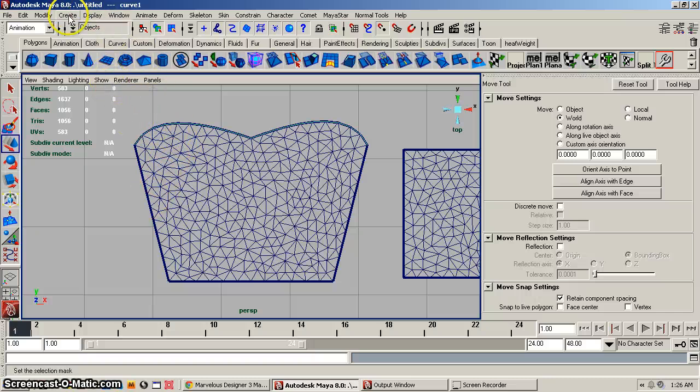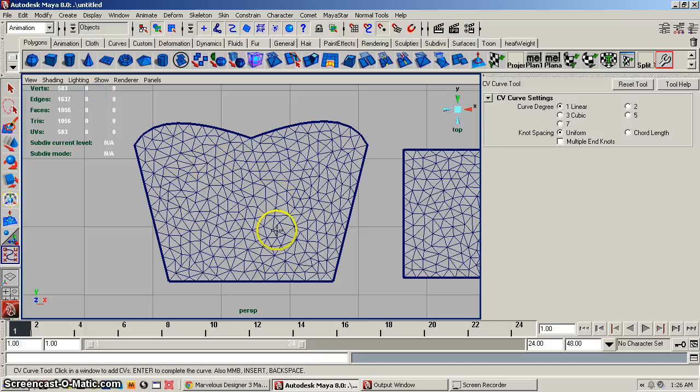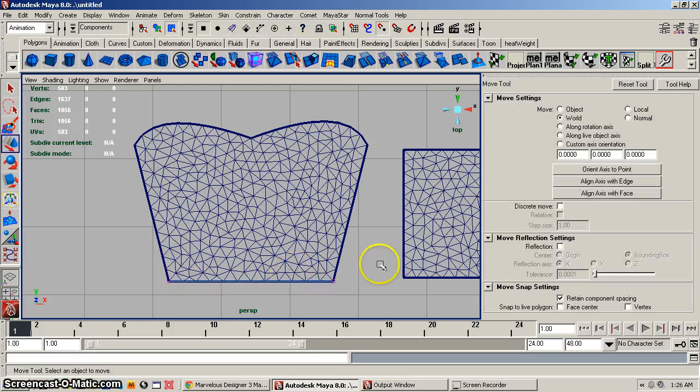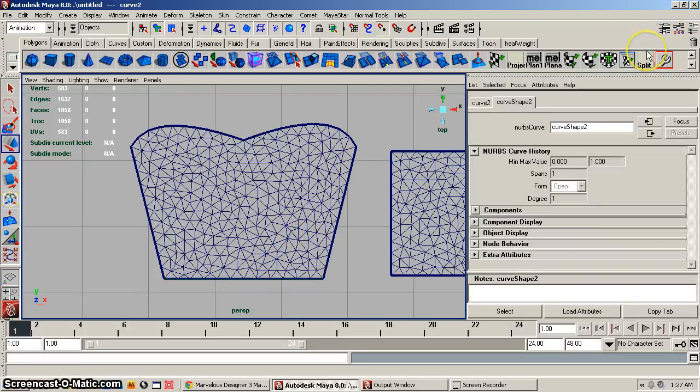So again, we go Create, CV Curve Tool, snap here and here, hit enter. Now we only have two control points in one span, so we need to rebuild it so that it has 20 spans. See, it only has one span. So we're going to rebuild it.